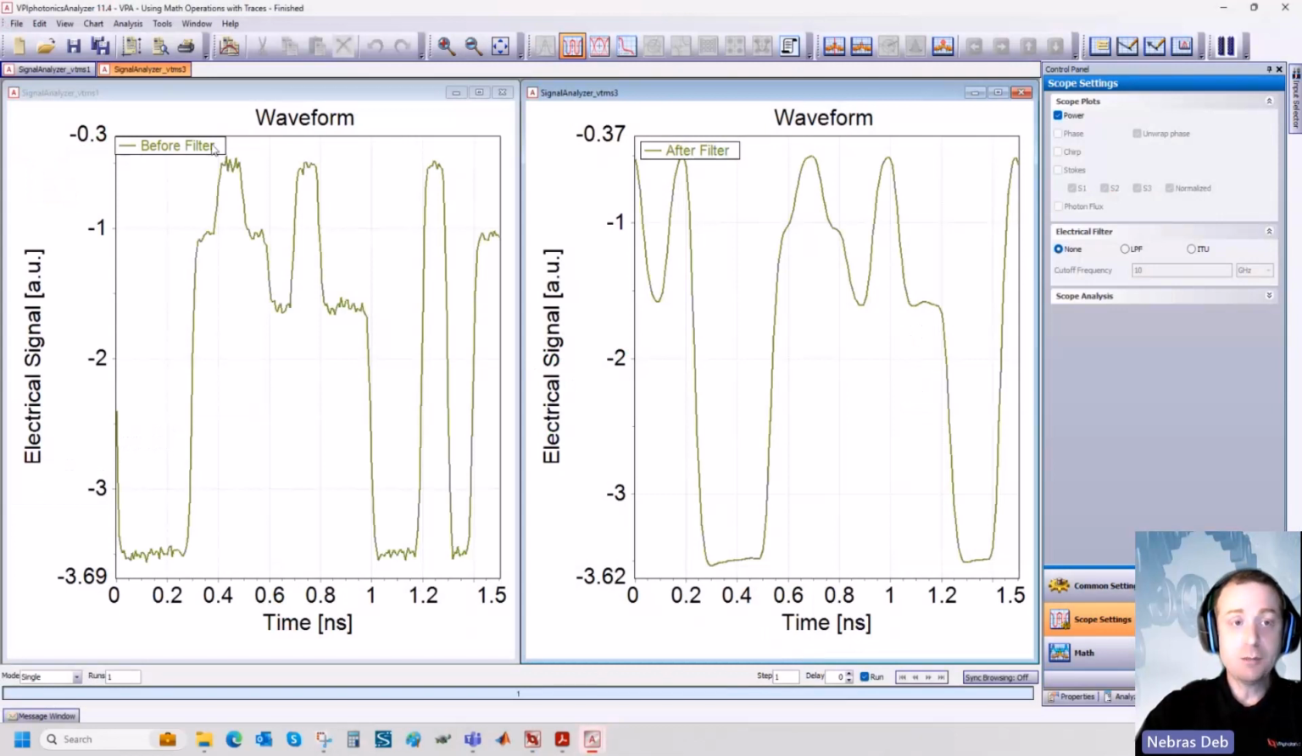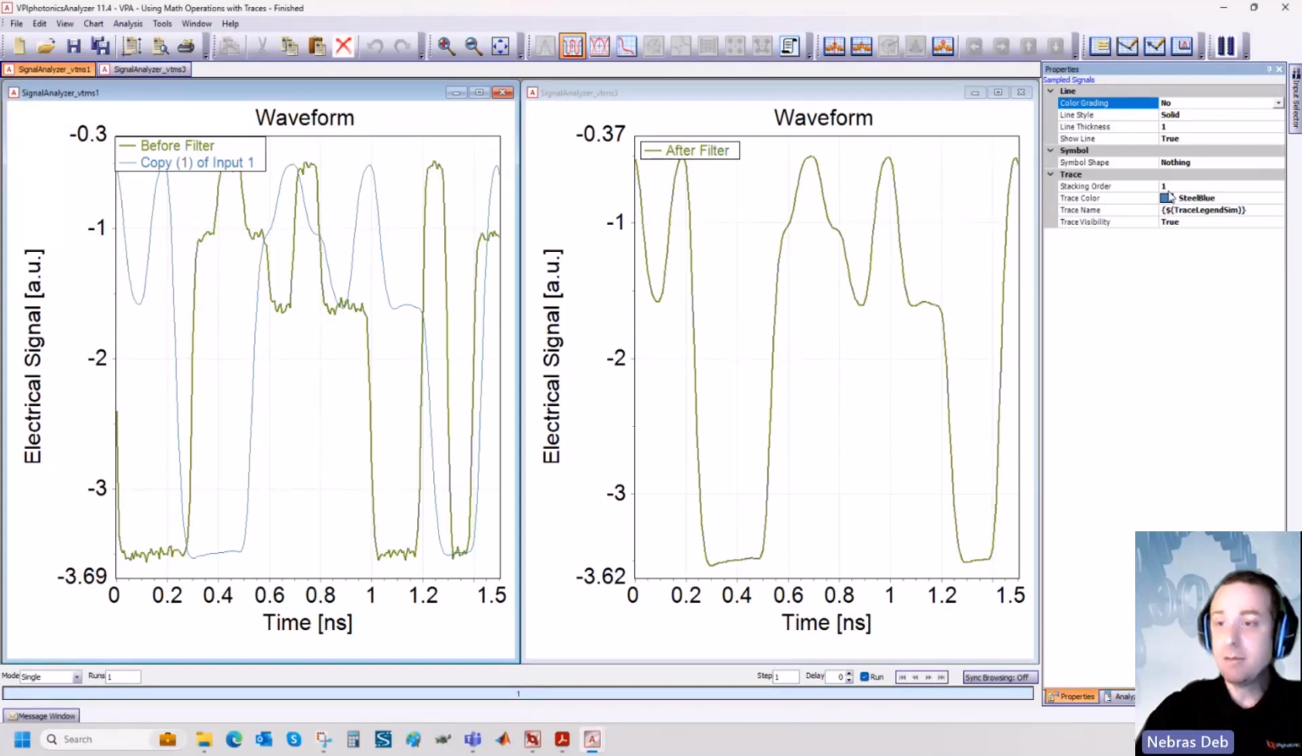So these are the signals before filtering. Okay, this is before the filter and this is after the filter. And if I want to compare these two traces together, I can right-click on this trace and copy it and simply paste it here. So I can look at both. But because there is delay, it's hard to really understand how these two compare together. I can rename this trace and call it after filter.